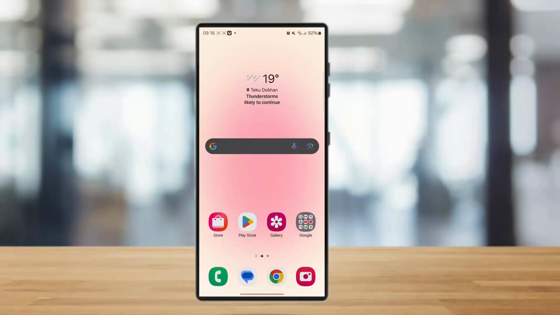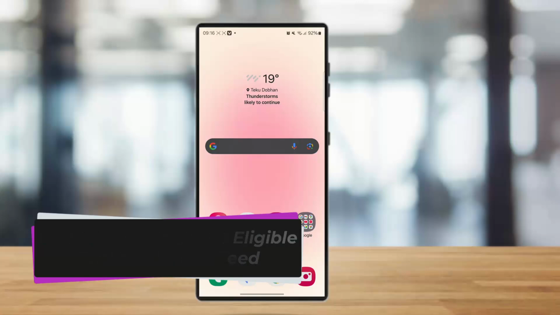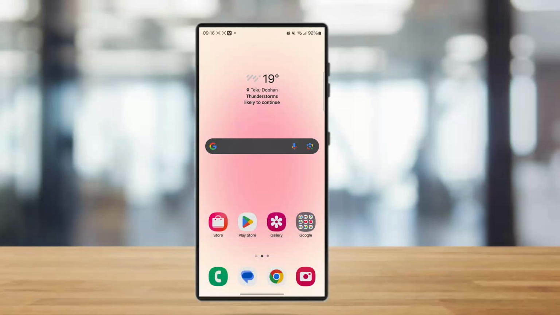So today in this video, we are going to discuss how to fix the TikTok "not eligible for the For You feed" problem. So without wasting much of our time, let's get straight into the video.